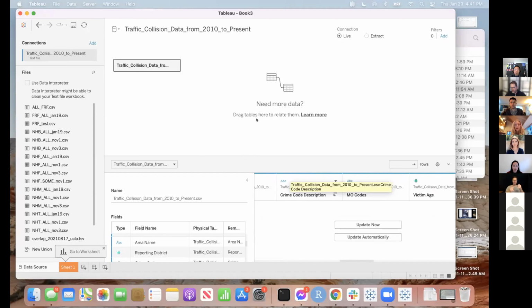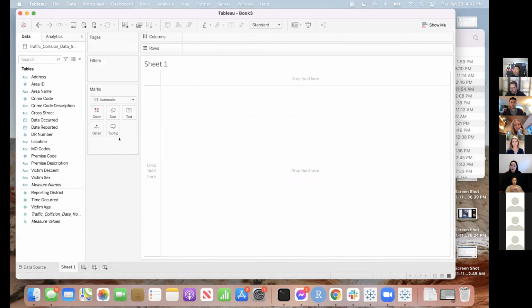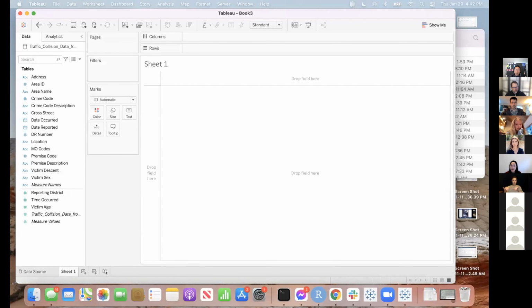So let's go ahead and start making our first visualization. We're going to go down here to sheet 1 in orange. Now that we're in here, this is the common setup. So let's get familiar with this panel on the left here. At the top, we'll see the name of our data, and then all the variable names, aka column names.